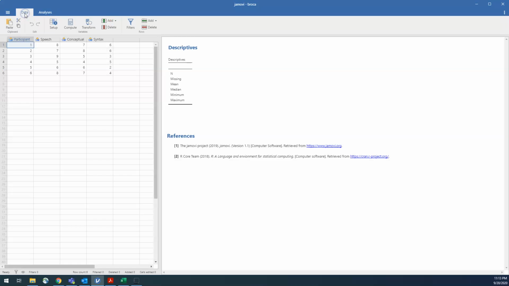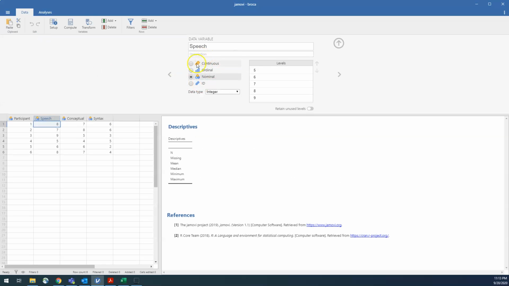So I'm going to go to the data, I'm going to open up the speech and change it to continuous and do the same thing for the other 2 variables, because these are dependent variables. They're on a scale. The numbers here, like an 8, a 7, and a 9, they're not different conditions. That doesn't represent different kinds of things. It's all on a scale, so we have to tell the computer that these are scale variables.